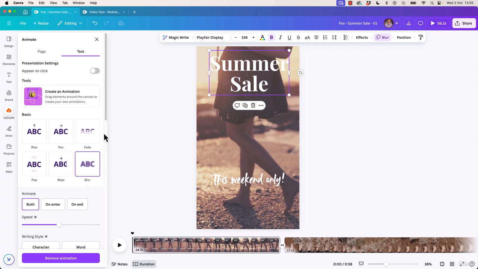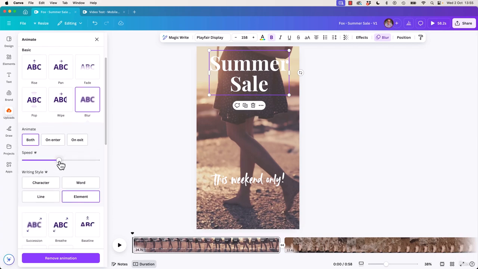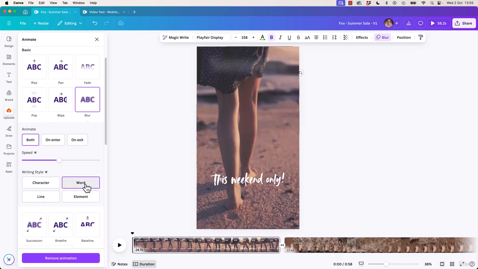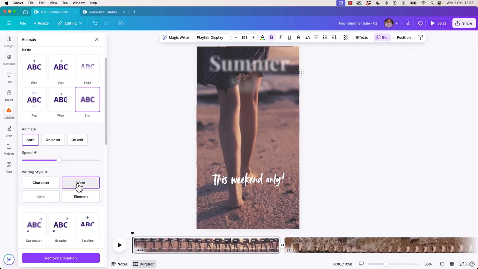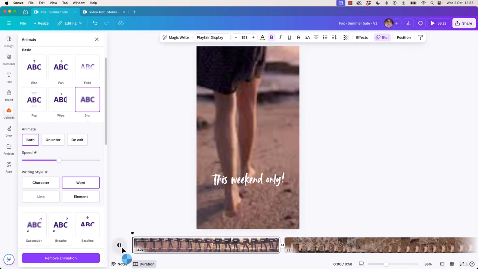And like before, you can just play around with things like speed if you've got the pro account. You can decide on whether it's word or element. I'm going to go for per word. So that kind of fades in like that. You can see if I hover above it, it kind of previews it. I can also hit play on my playhead.